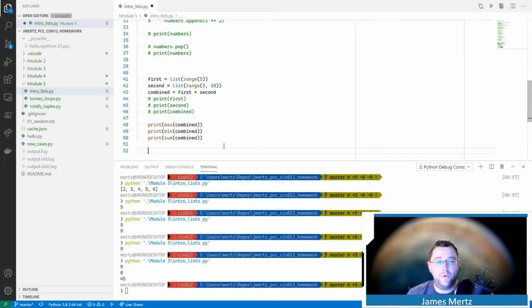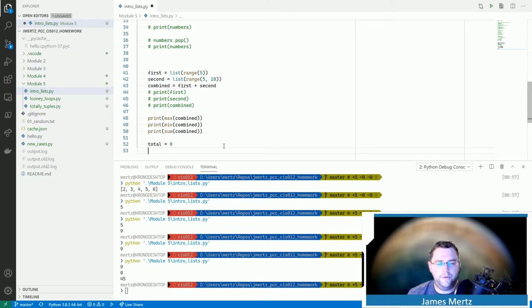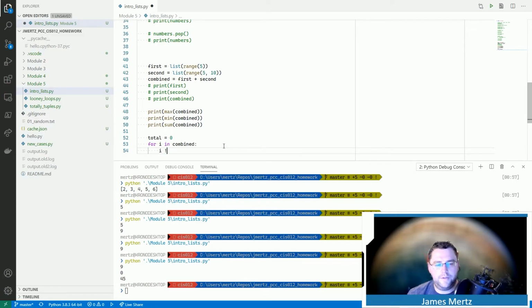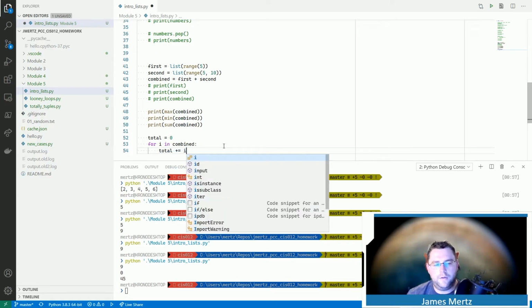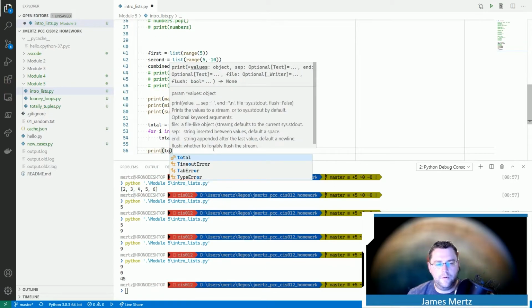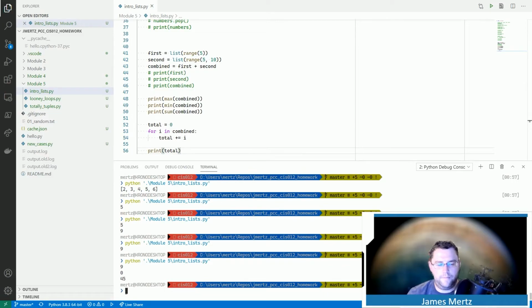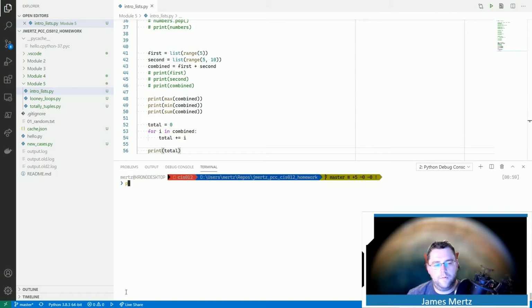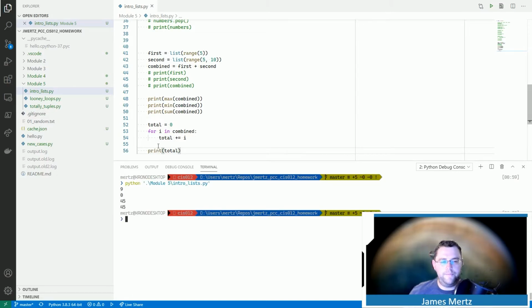This sum is the equivalent to something like this. Total is equal to 0, for i in combined, total plus equals i, like that. And then print total. There we go. So this sum is the equivalent of this for loop combination right there.